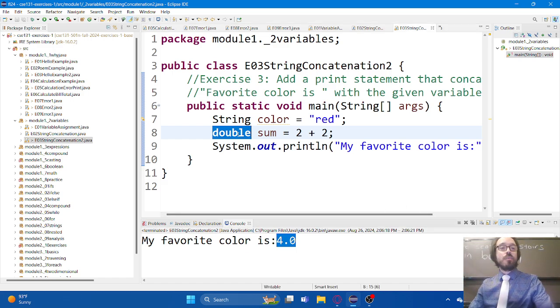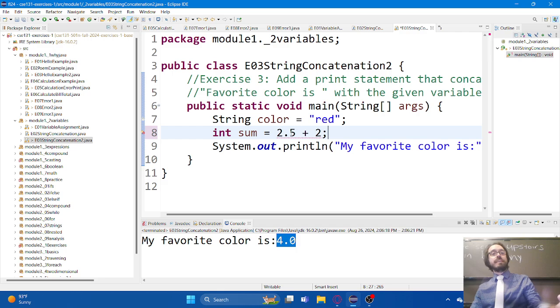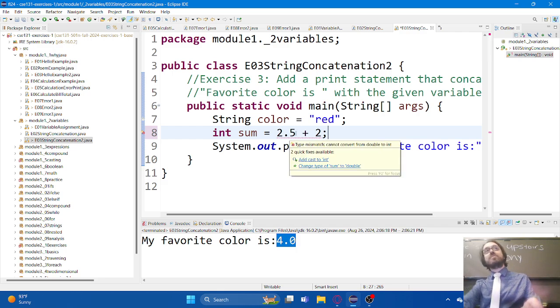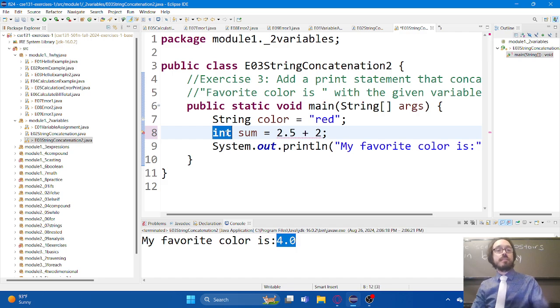But what about the reverse? If I try to do this and I say 2.5 plus 2, now I've got a problem. Now it says you're trying to take 4.5 and smash it into an integer. You can't do that. That's a double. You have to make this say double to match.